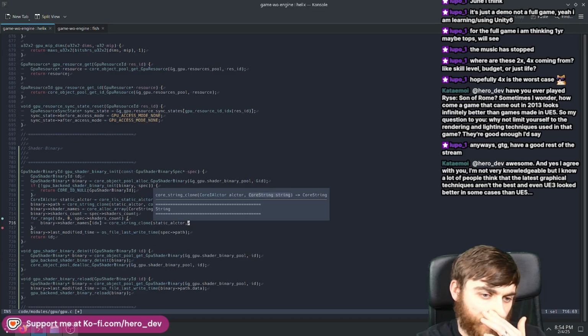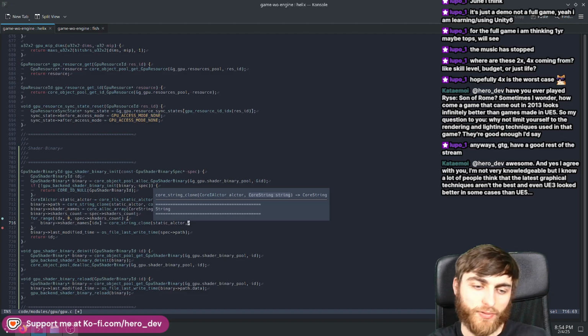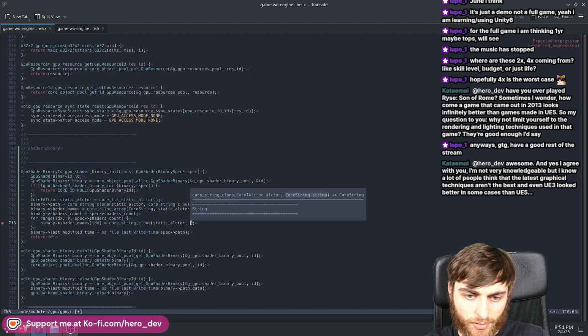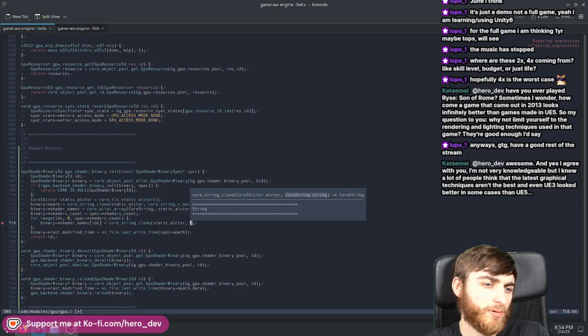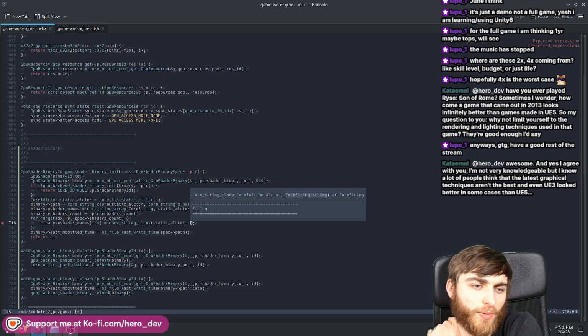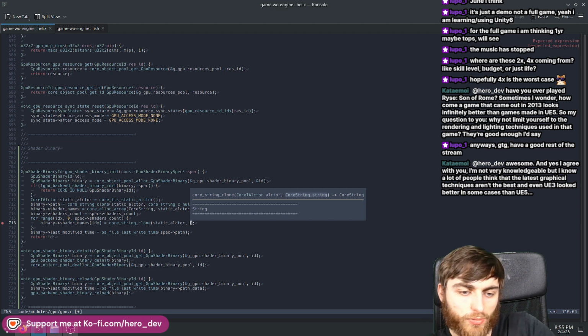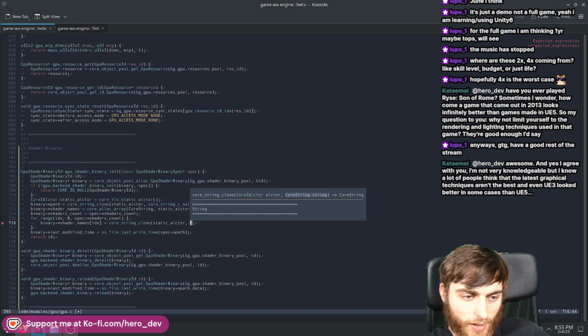Now we keep allocating, deallocating stuff. We keep initializing shader binaries and deinitializing them. Then they will static allocate too much and it will crash, but we can sort that out later.